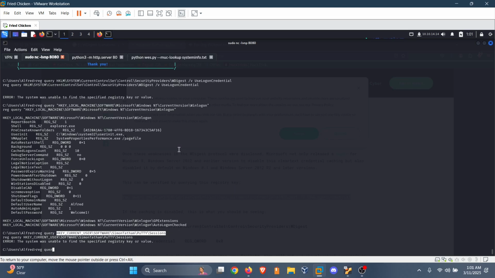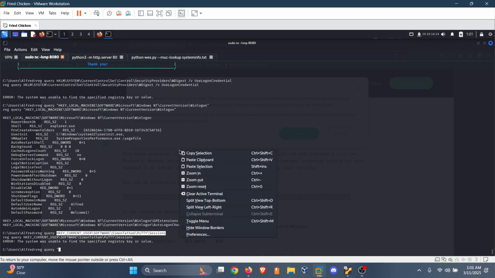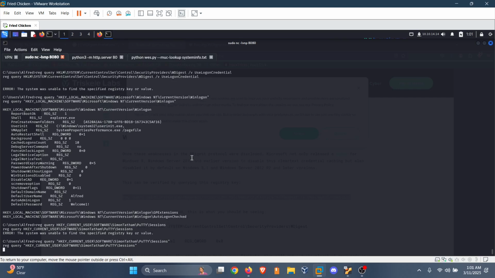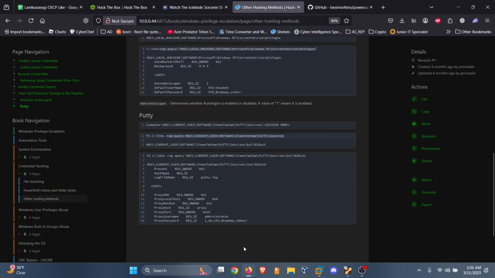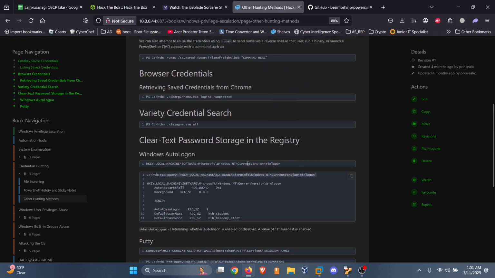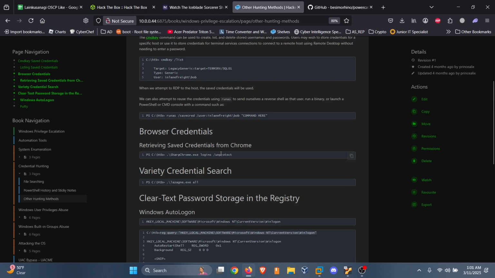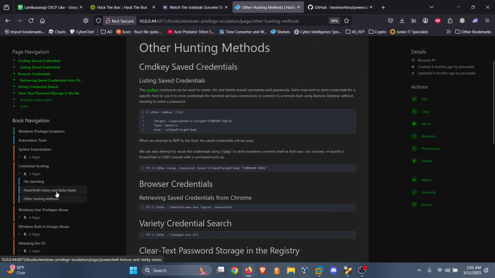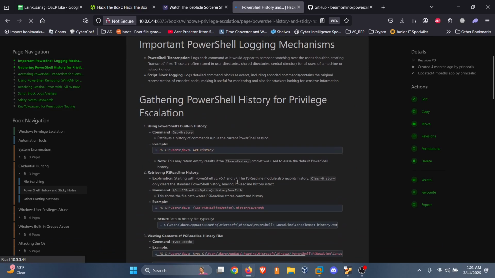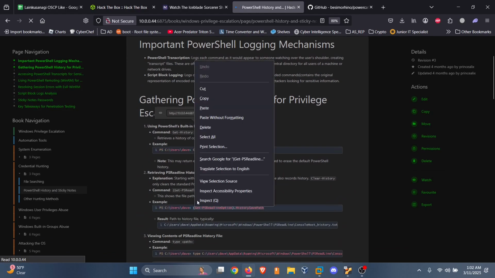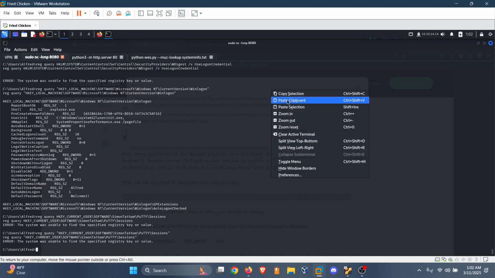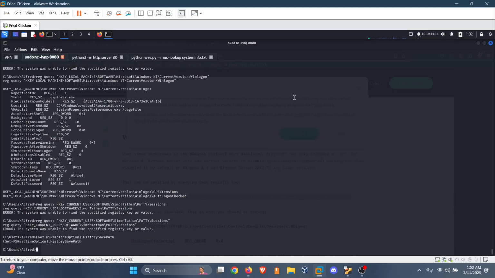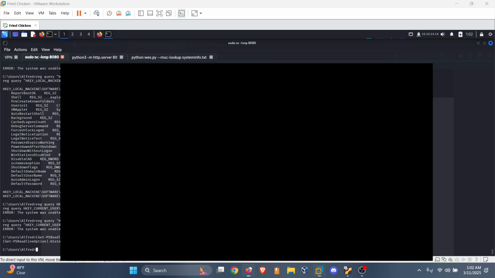Reg query. So nothing else in here. Okay, so the next thing I want to check is PowerShell. Alright, we can't do that.